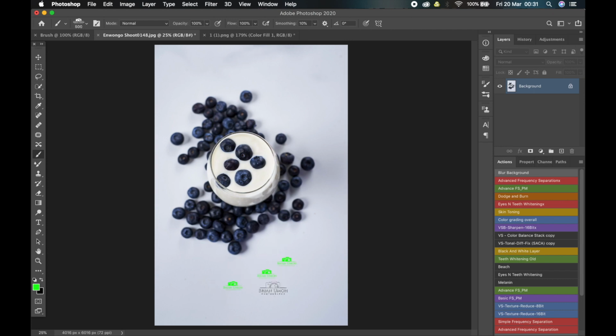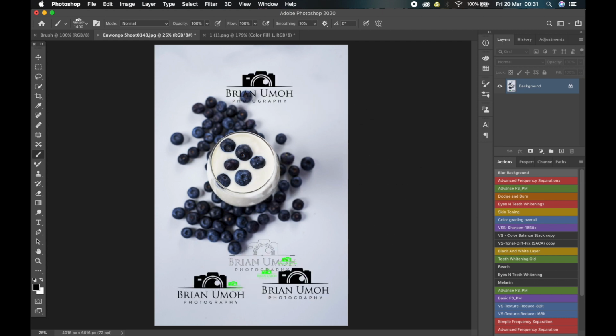Let me make it bigger by using the bracket. It's very easy to resize. Just use the bracket keys. Then let me change the color to black. See, very easy. So let me show you how to customize this.